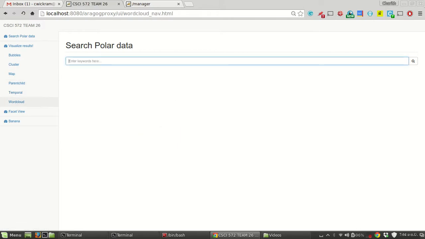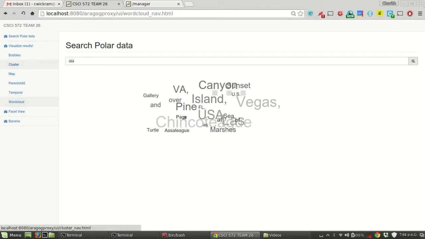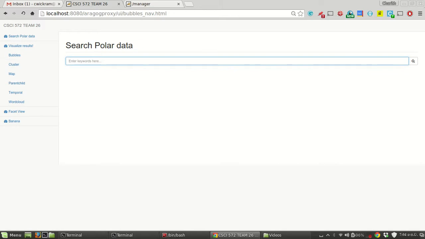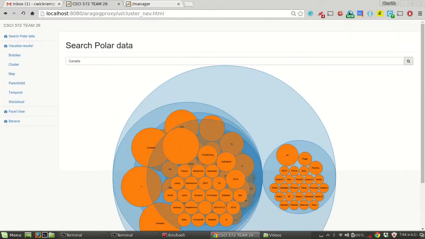We also provide word clouds and word bubbles, which basically highlight the important keywords in search results, and word clusters, which basically cluster the important keywords based on the document. So that's all about D3 visualizations.